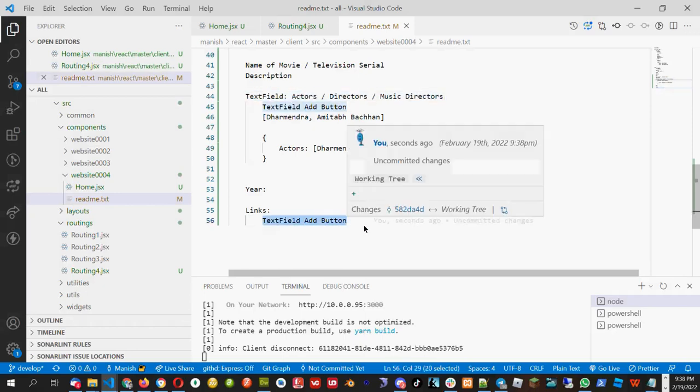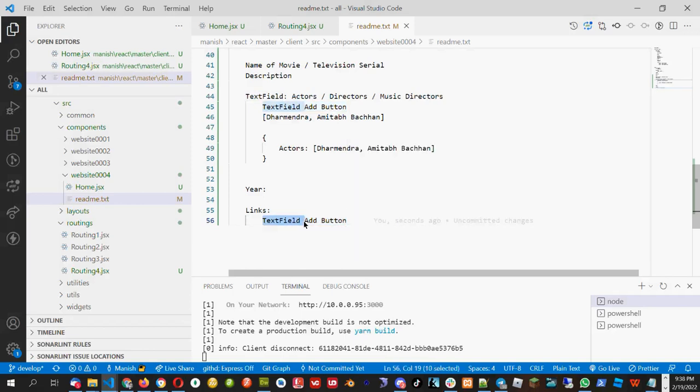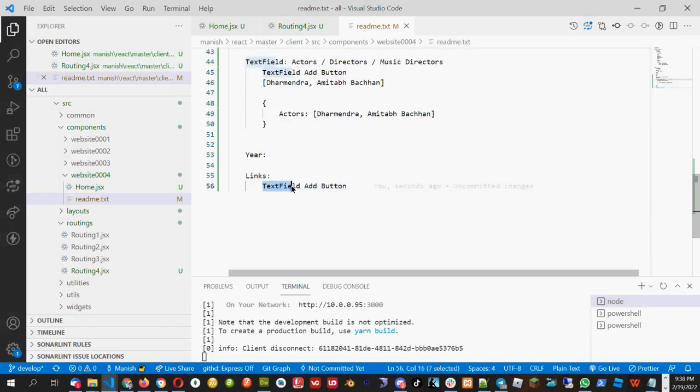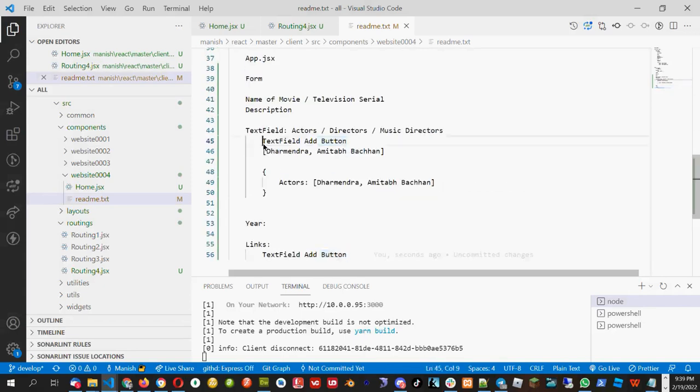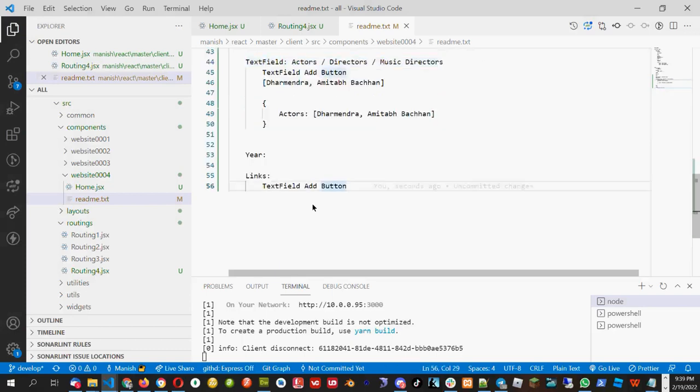Okay, so links, because there will be many links. It means one person will give one link, another person will give another link. So links can be many. So don't worry about the links part. Just put a text field and the add button like this one. This part will not come for the links.